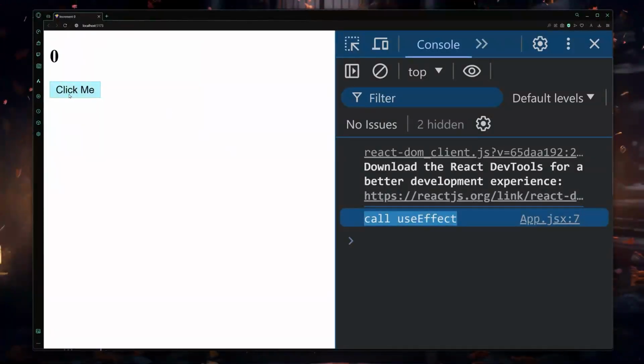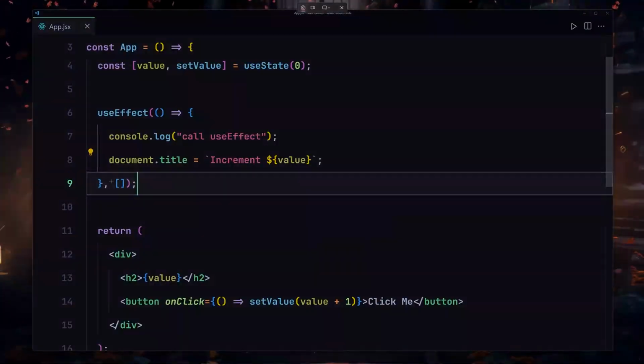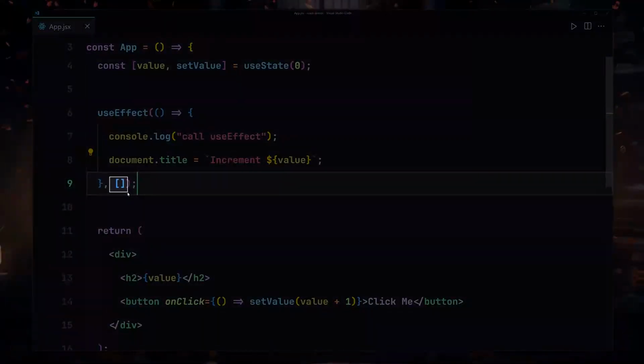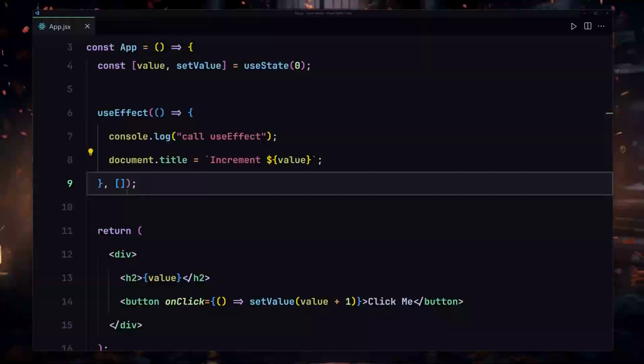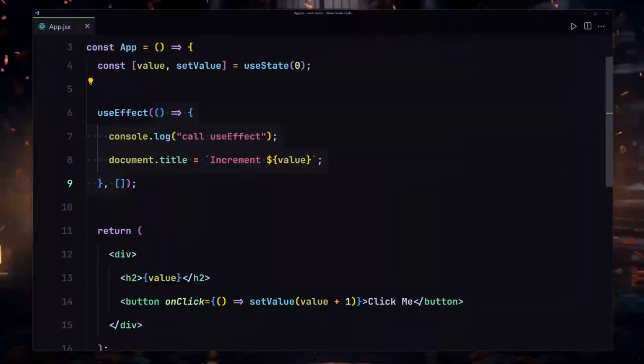But now if I click on this button, we are not getting our result right here. And here you can see the title is also not incrementing, and we are also not getting any more results. Why is that? As I said, once we specify this empty dependency array, with nothing inside there, in that situation this callback function will only fire once.